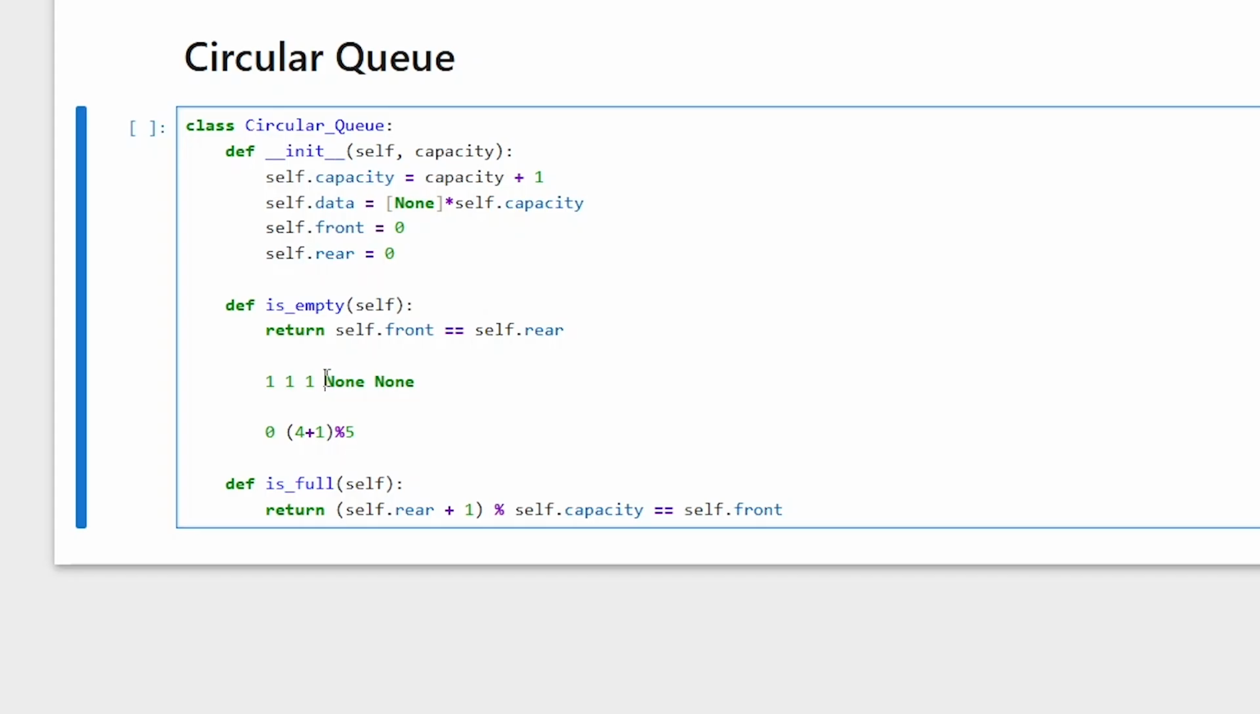And what we have here is 3. That's the index at this position. So let's put 3 here. 3 plus 1 modulo 5 is going to give us 4. And 4 becomes the position where the next enqueue operation is going to take place. And if this returns true, it means that the circular queue is full. Otherwise, it is not full.